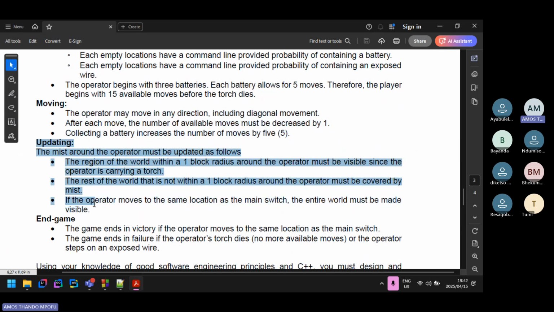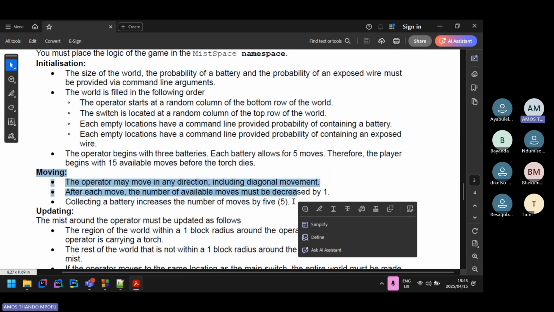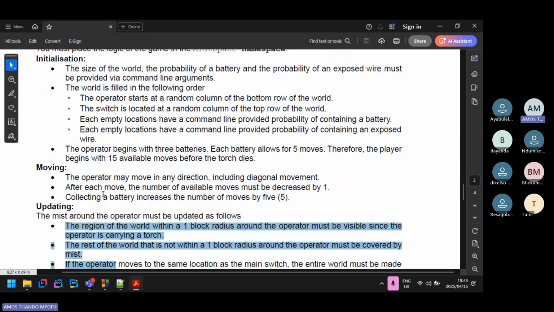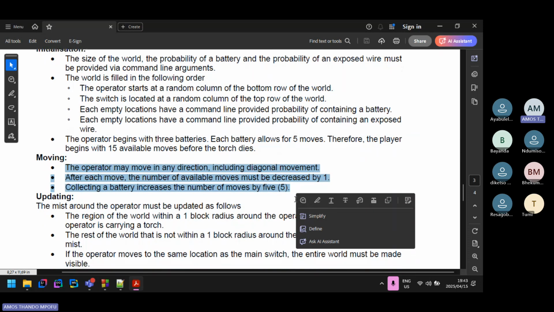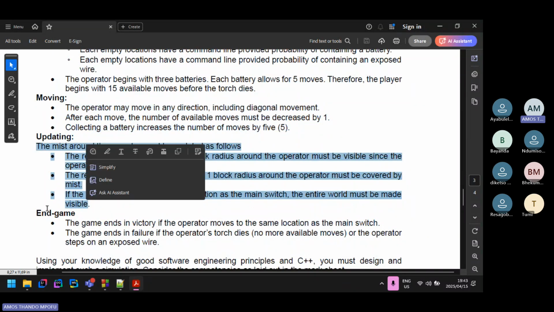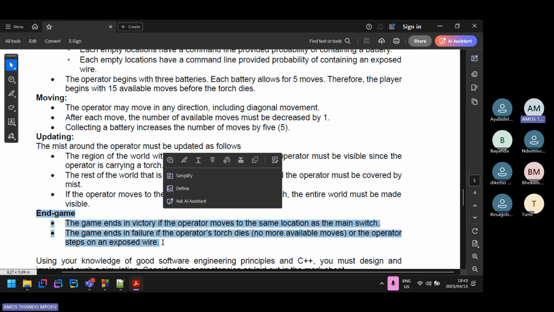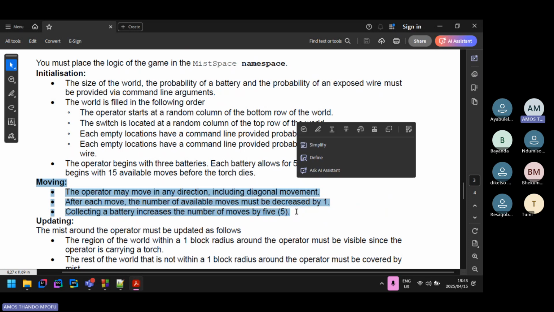This is just simple if statements. Once we're done with initialization and movement, we're basically done with the game, like 80% of the game. The rest is the update part, when the user moves, and then you make those changes by simply putting in if statements. All of this is just if statements. It's easy, you don't even need to create a function. End game is just output, cout. So like I said, if you can master initialization properly and you follow instructions and do movement, you can get very high marks. A distinction is possible.